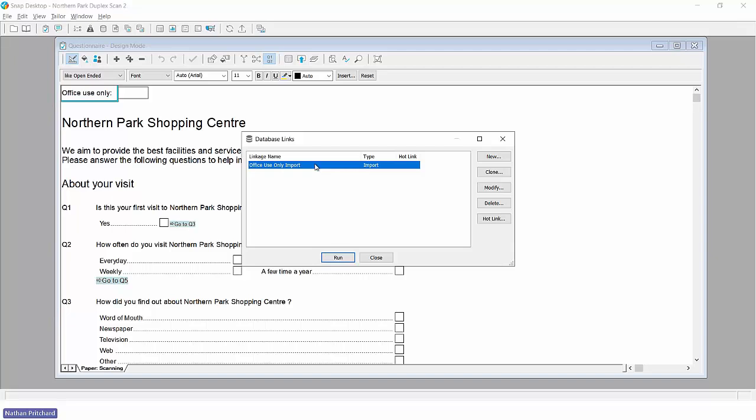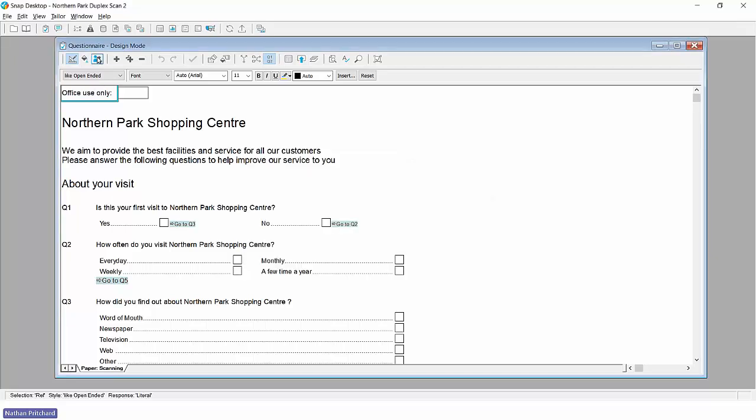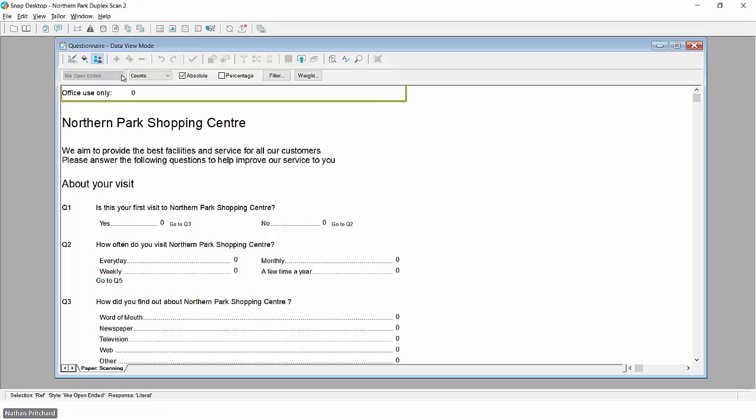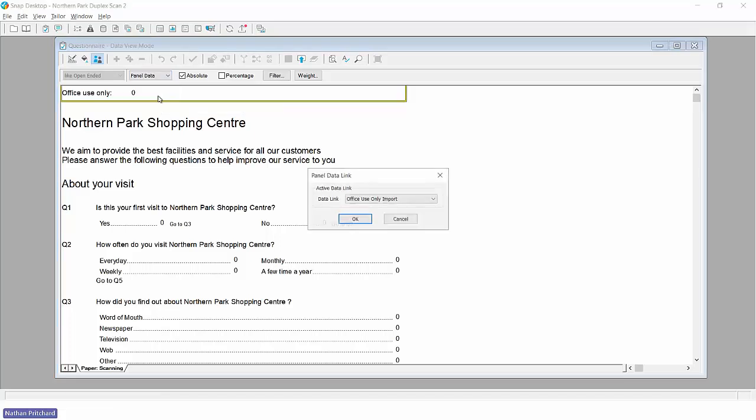Now, I said I'm not going to go into how that's set up today, just because we don't have time, but I'll be pointing off to a worksheet at the end of today, which will take you to the relevant support page on that. Now, this one's called Office Use Only Import. The important bit is that we don't run this database link, because that would actually import and create data. Instead, we're going to go into data view mode, and we're effectively going to temporarily view it using panel data. You can see that's the name of that database link I just produced.